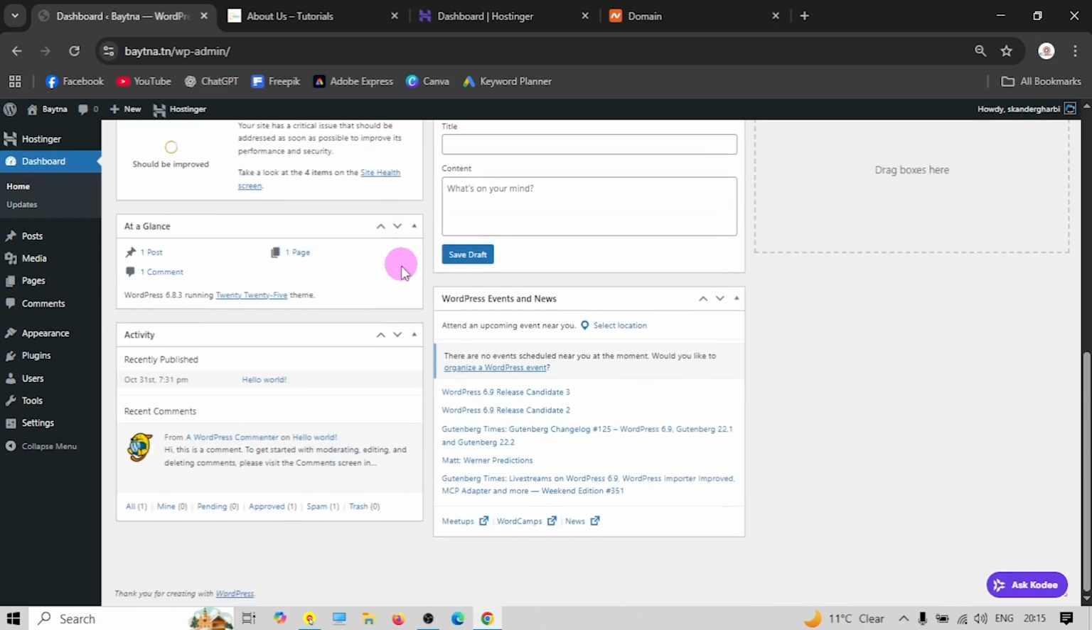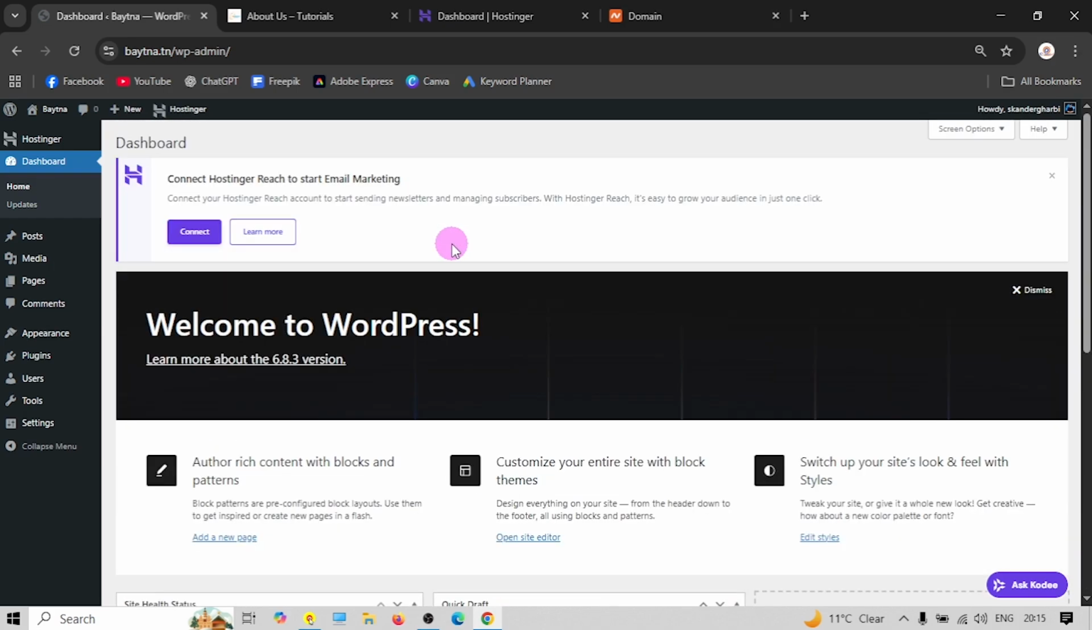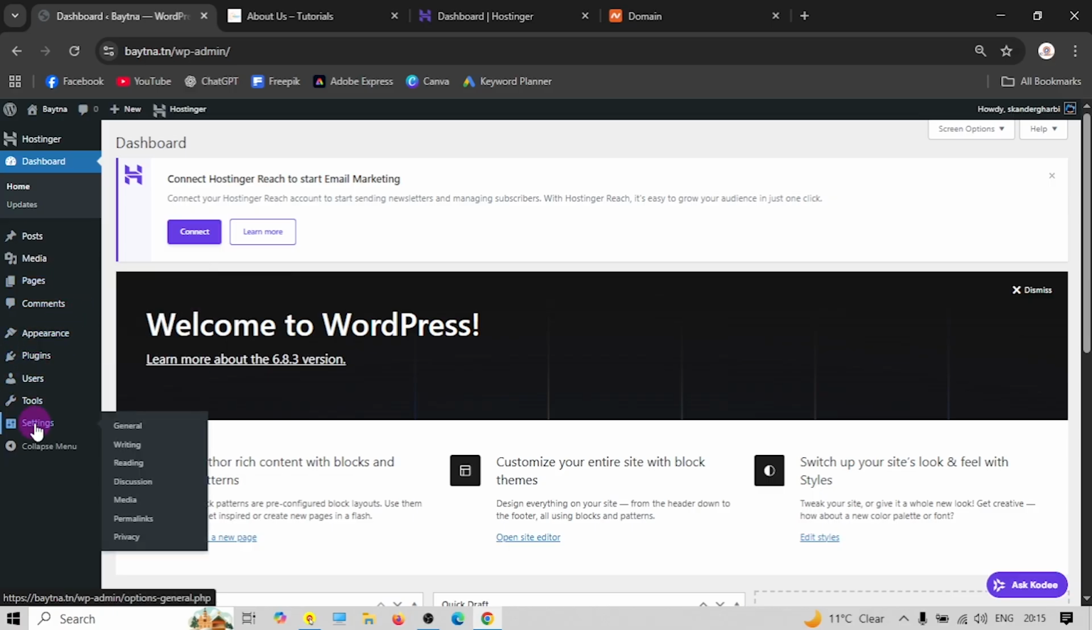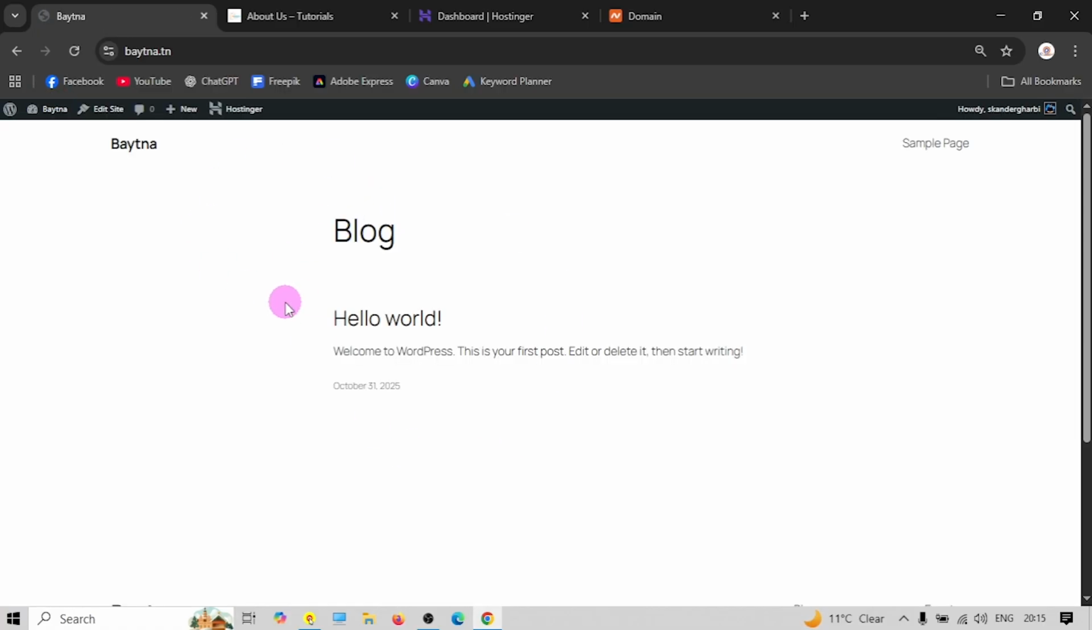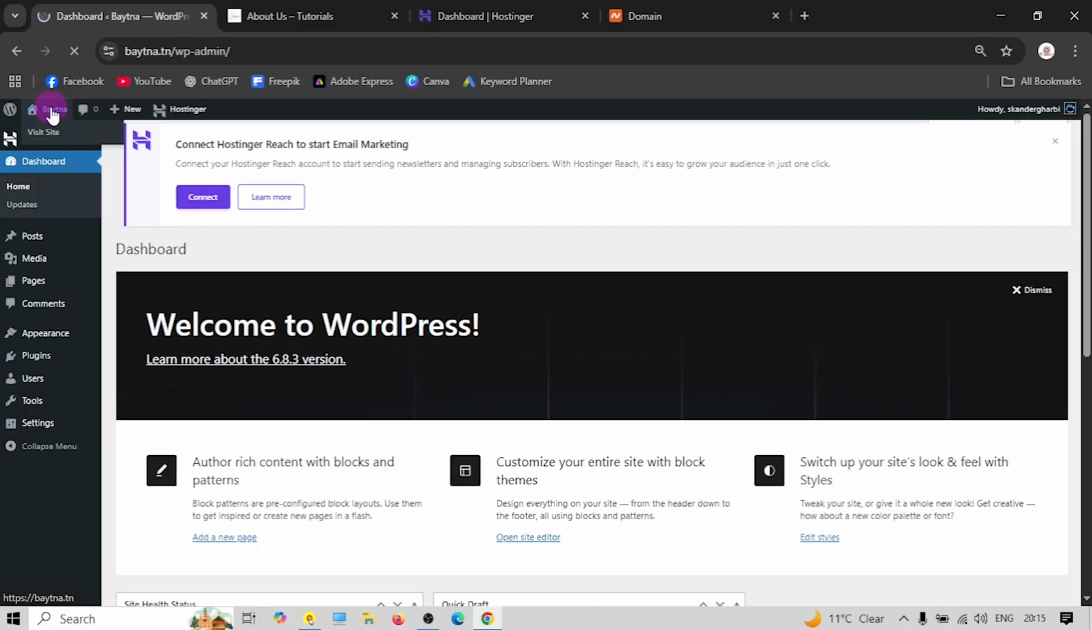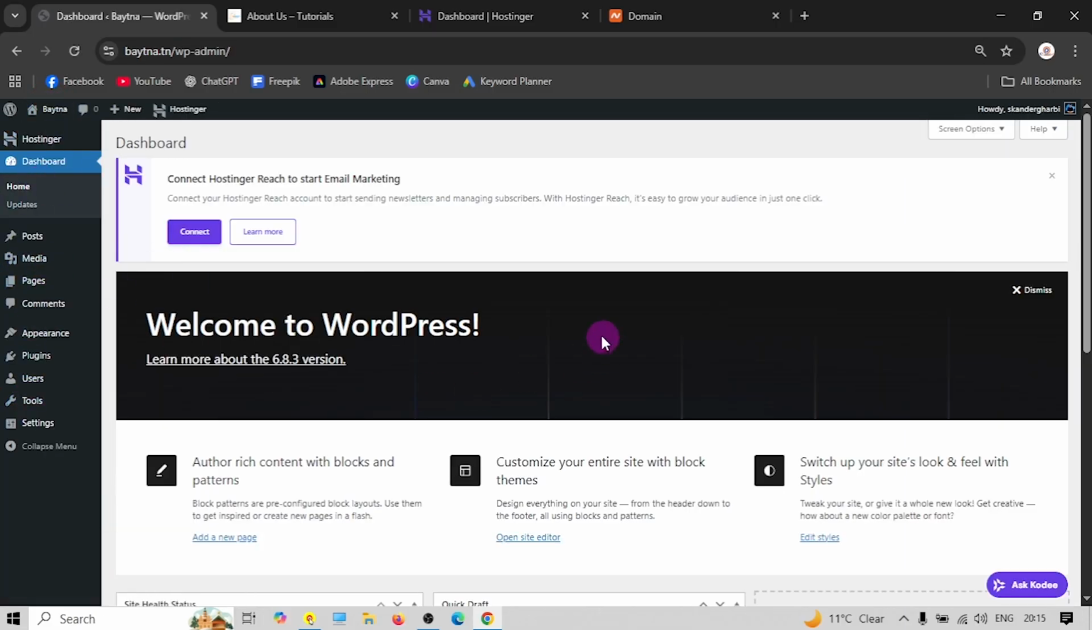So this is your website. This is the backend of your WordPress website, and from here you can control everything. Add a new post, media, pages. You can add plugins, new themes. You can customize everything from the backend. If you click over here and tap the name of the website, this is the front end. When you click once, this is the back end. From here you can control everything.